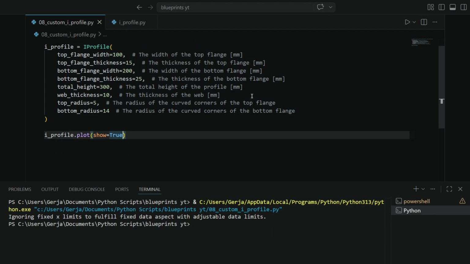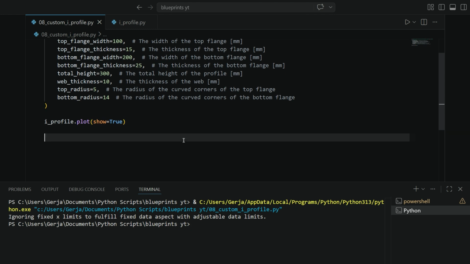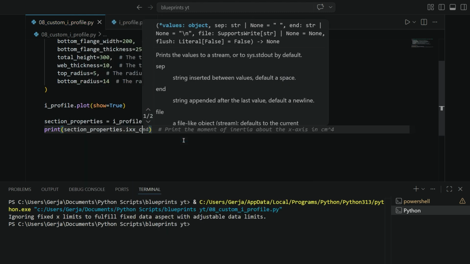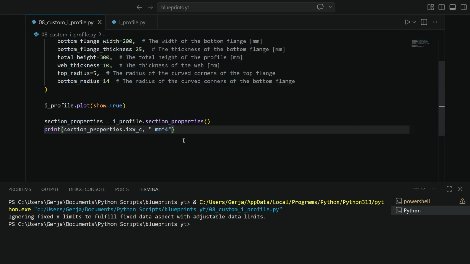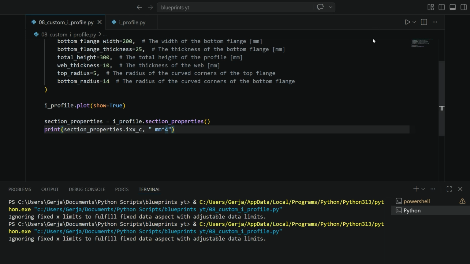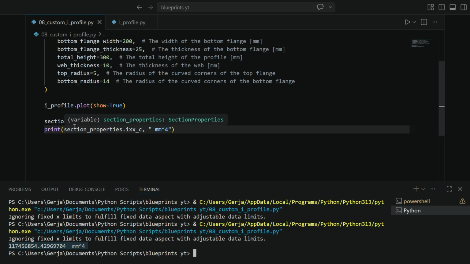And which we can get the section properties of, for example, the moment of inertia. So where the previous video showed us how to rely on standard tables, now we can build even more profiles.